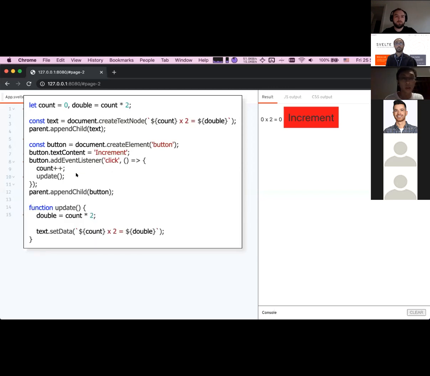Next, to have that interaction where when you click it increments the value, you update the value of the variable, but at the same time you call a function called update, where you try to update the value of the text. Here we also have to evaluate the value of double every time, because it's always 2 times count.